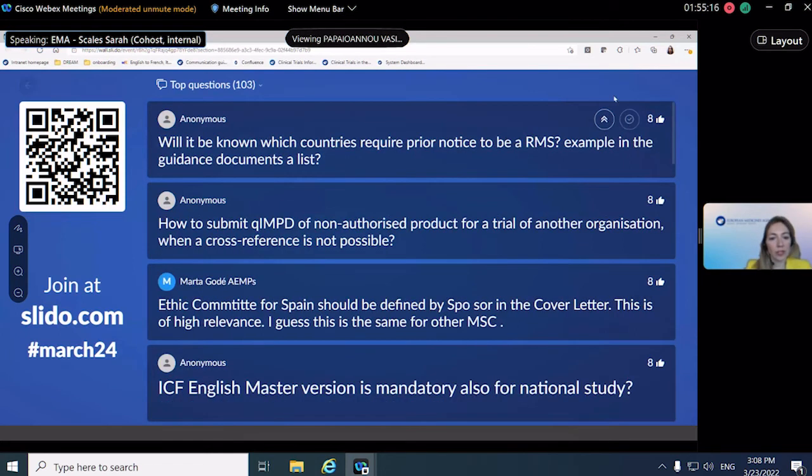Thank you very much, Sarah. Babis, maybe this one: will it be known which countries require prior notice to the RMS, for example in the guidance document list? We can address this one.